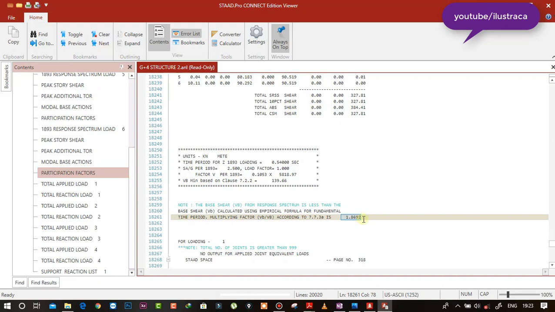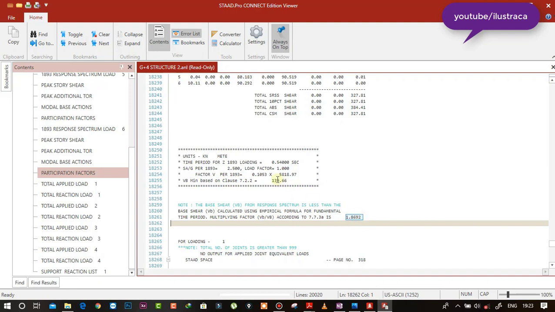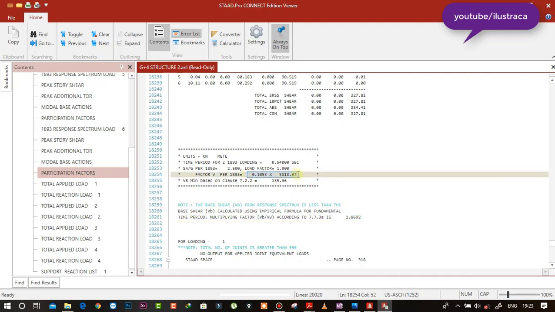Now we need to multiply this scale factor if the base shear which we are getting for the response spectrum load case is very much less than the base shear of the static load case, then we need to multiply this scale factor whichever we are getting. So we need to calculate this base shear. It should be at least 85% nearer to the base shear of the static earthquake load case.